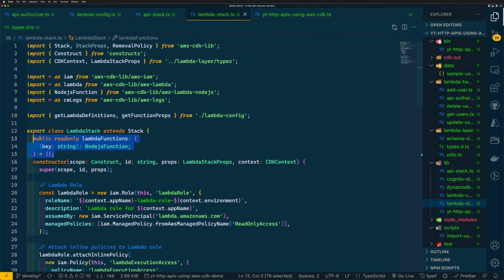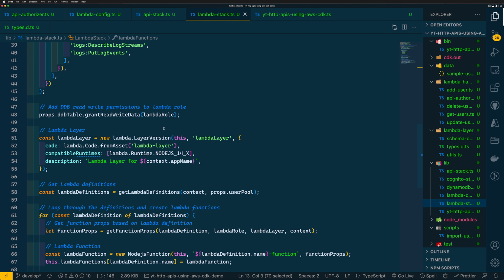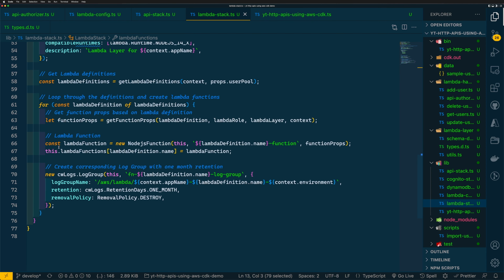If we quickly look at our Lambda stack, we are storing all our Lambda functions in a read-only property here, which is again a map of our Lambda functions. And we'll be passing in this read-only property to our API stack. That's how API stack will get access to Lambda functions. Once we define our Lambda function here, we are adding it to the map with the Lambda name as the key and the Lambda function as the value.